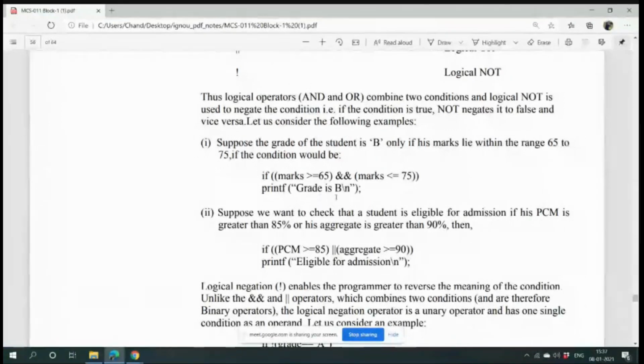If this condition matches, then only the statement will be printed as grade B. Now in the next, you see the OR. So now the condition is, suppose we want to check that a student is eligible for admission in his PCM course, physics, chemistry, mathematics, if it's greater than 85% or his aggregate is greater than 90%. So there are two conditions. Either his PCM score, that physics, chemistry, mathematics score, is greater than 85, then he can be eligible for admission.